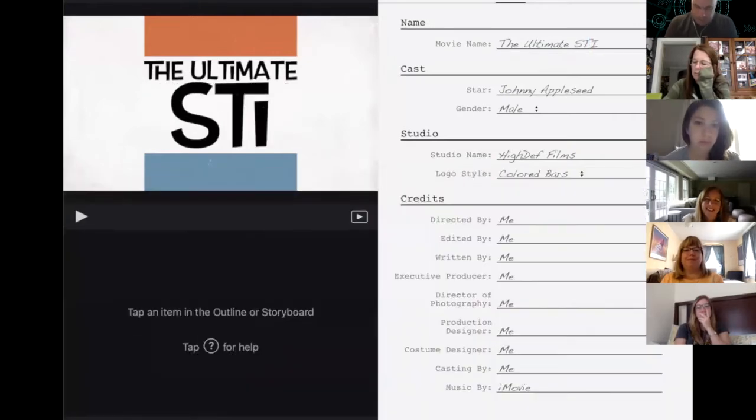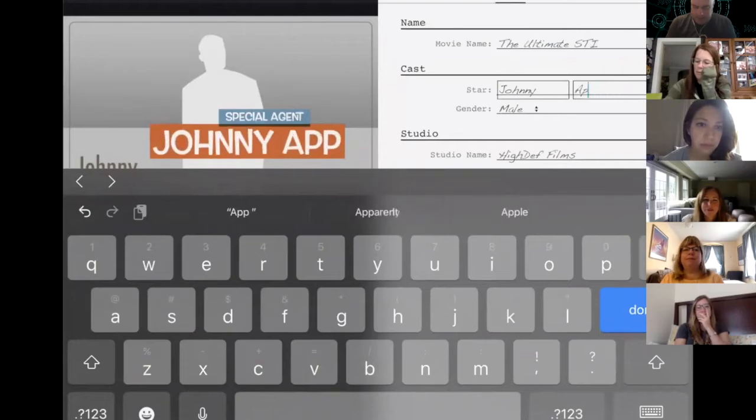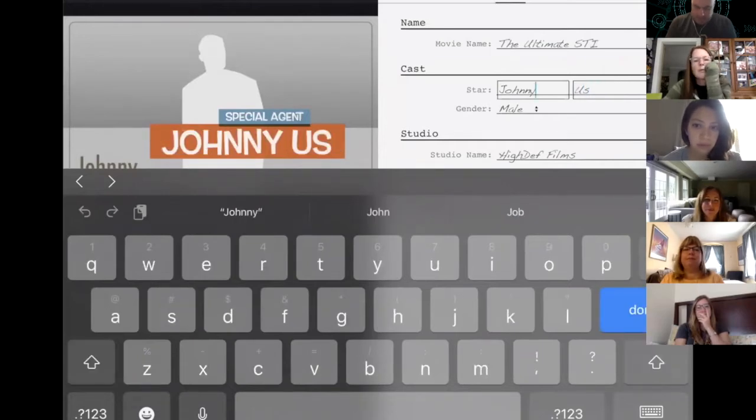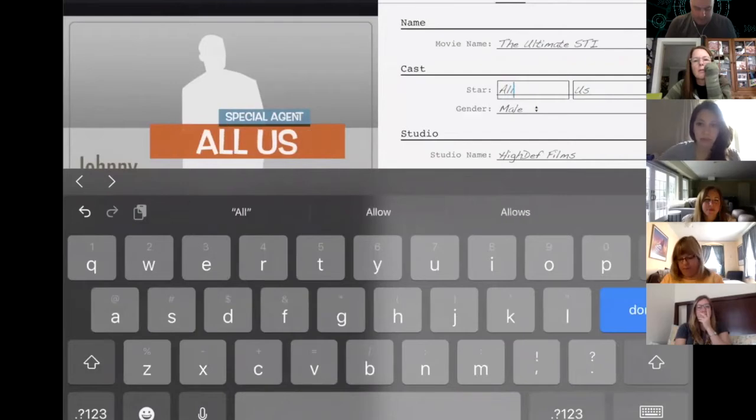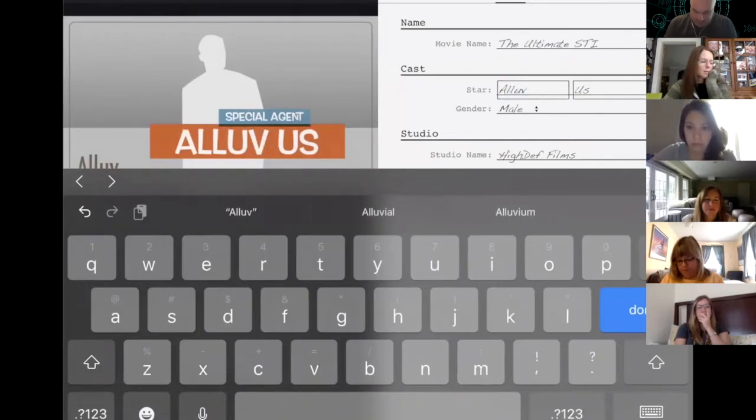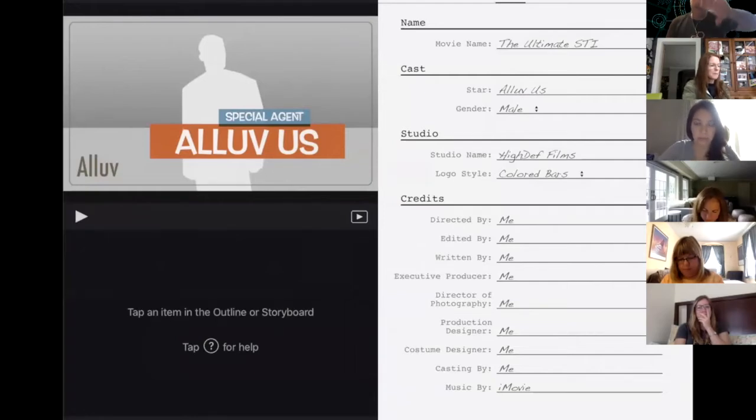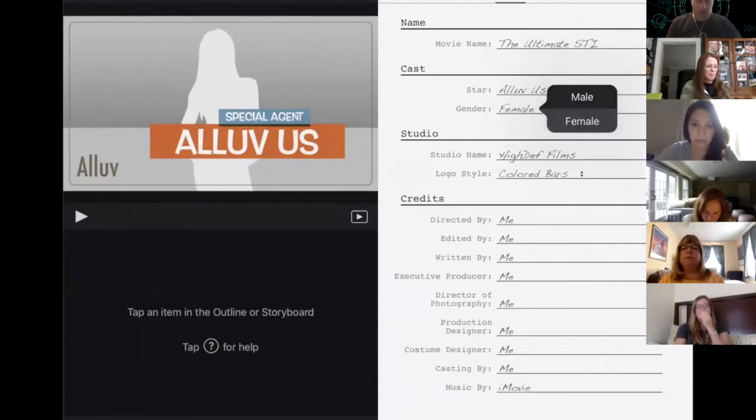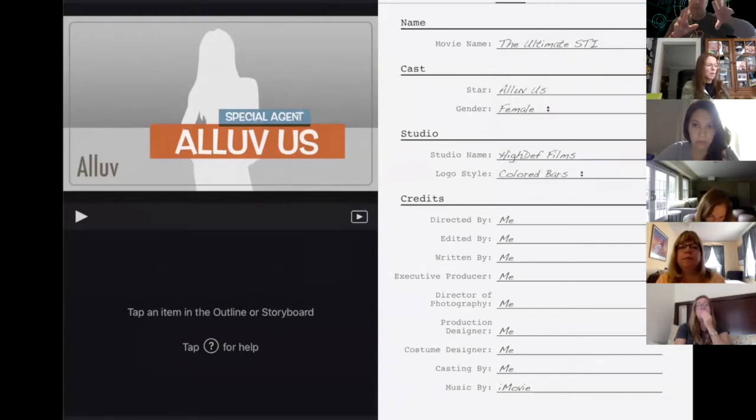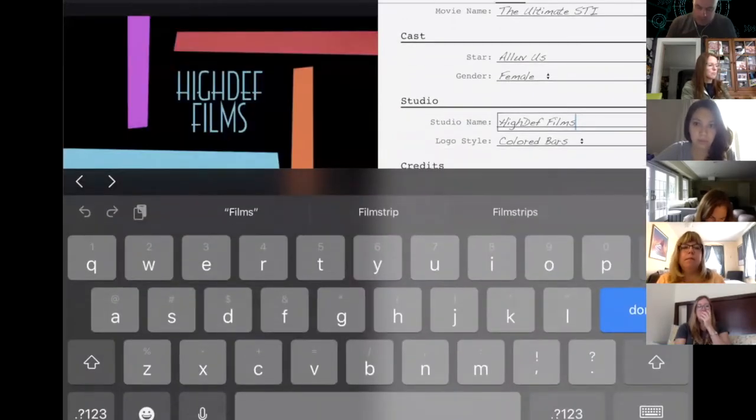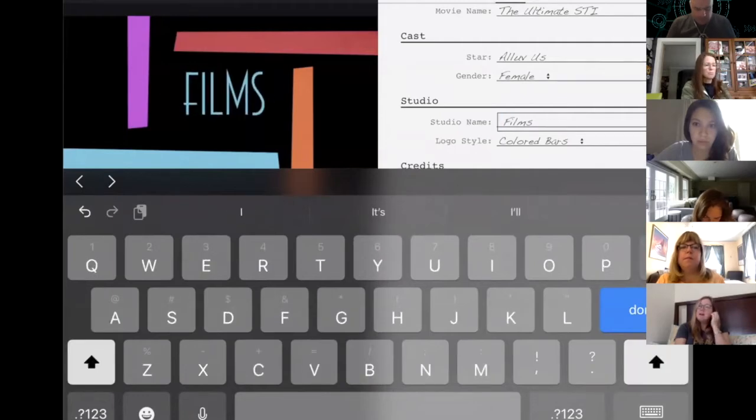Right, and then who's the cast. I don't even know why that's in there. Oh, I know why that's in there. Sorry, this one has those little shapes in the back. So if you were to change that to female, the silhouette, the different templates have different little features like that that can be customized. We'll call this Scarsdale Films.